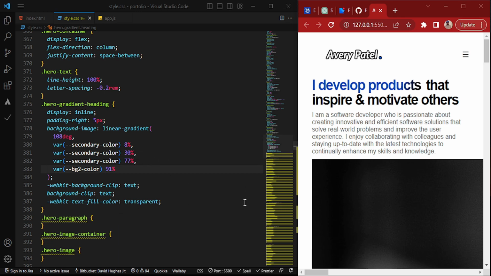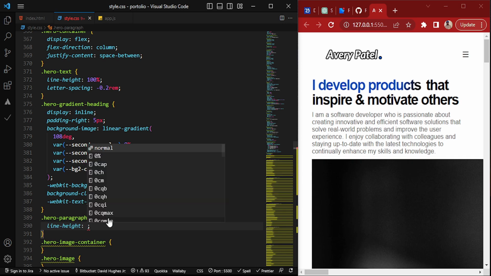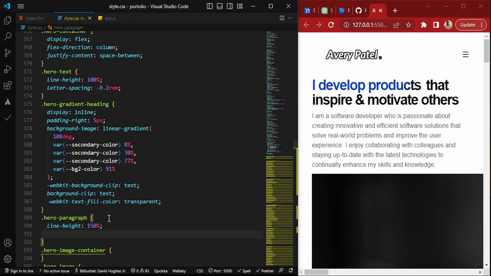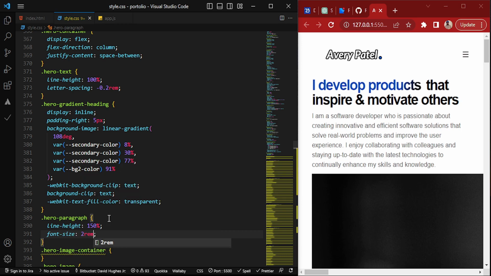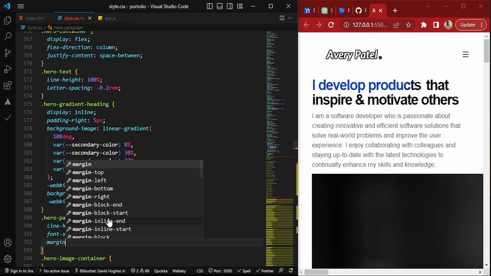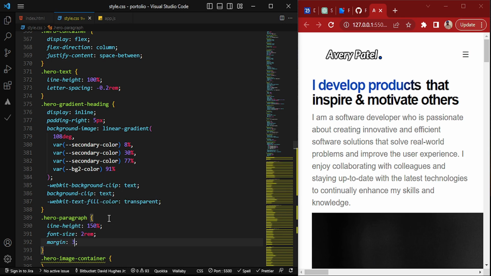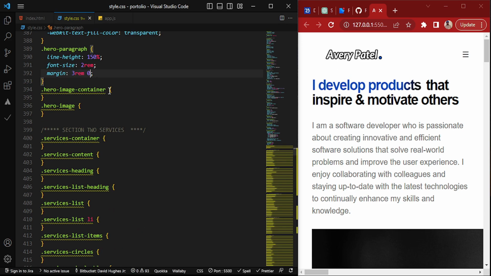Okay, so the next thing we're gonna do is go to hero paragraph and we're gonna add a line-height. And that line-height will be 150%. The next thing we're going to do is go down here. We're going to add a font-size, and that font-size is going to be 2rem. And we'll also add a margin. So margin, and that margin will be 3rem 0, like that. All right, scroll down a little bit, give us a little space here.